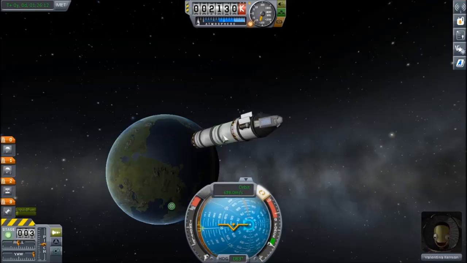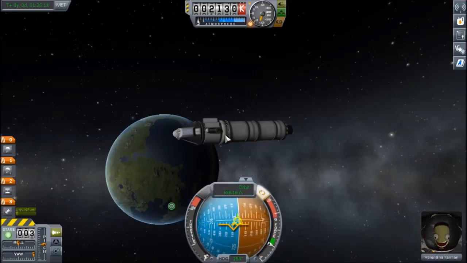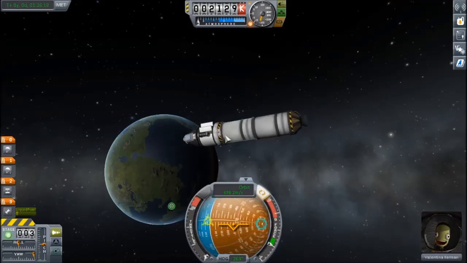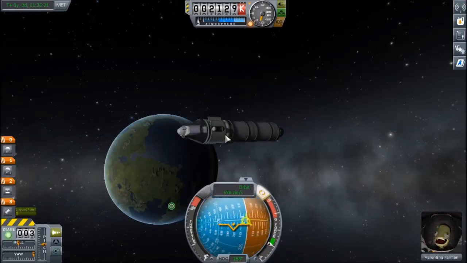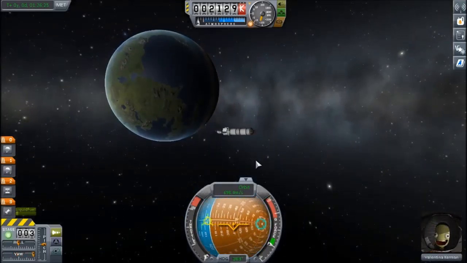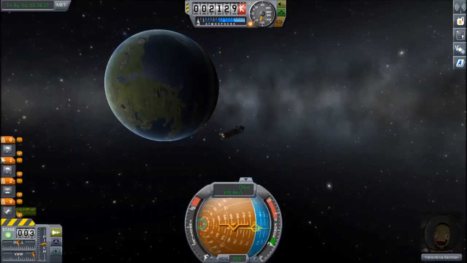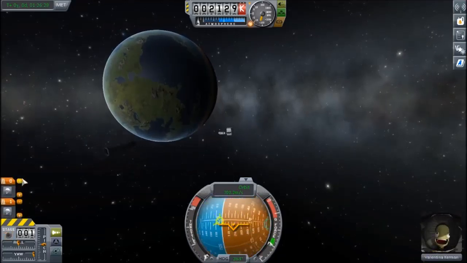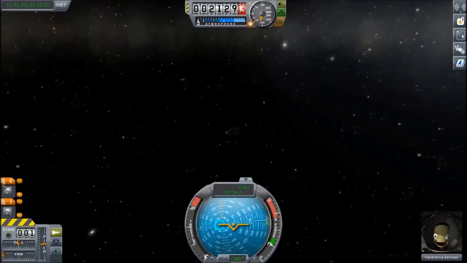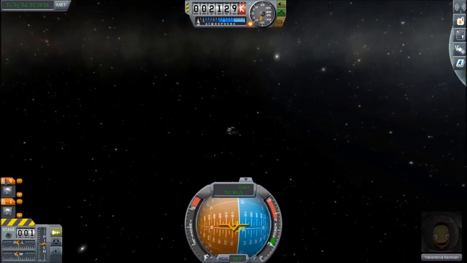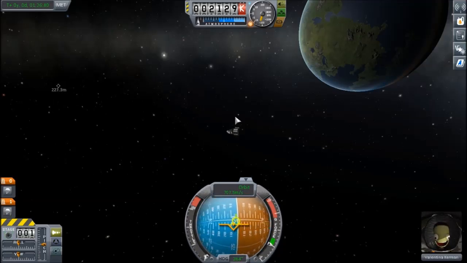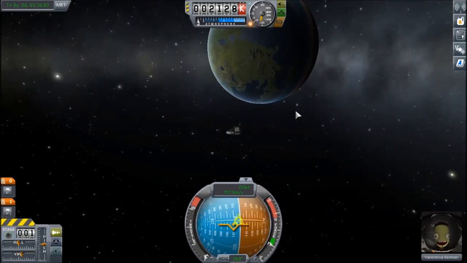We don't need this stage anymore, so I'm going to, and this is something I do sometimes, not all the time, but just for fun, spin the craft to hopefully add some centrifugal force to the decoupling. Just get it spinning, and then hit spacebar to decouple. That's cool. I love it. So now we can stop doing that. That'll keep spinning pretty much forever, until it collides with the atmosphere.